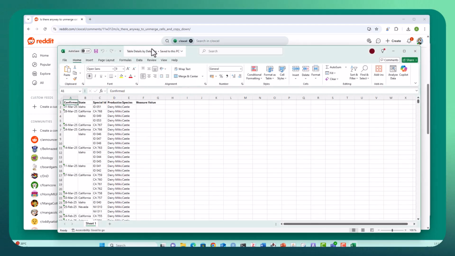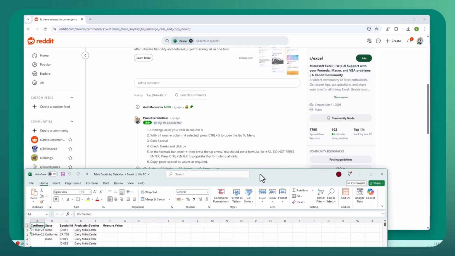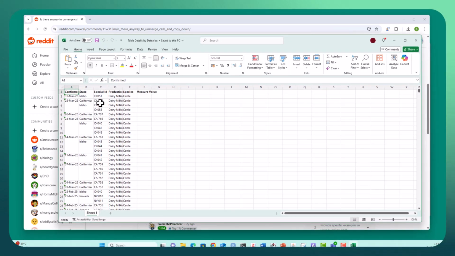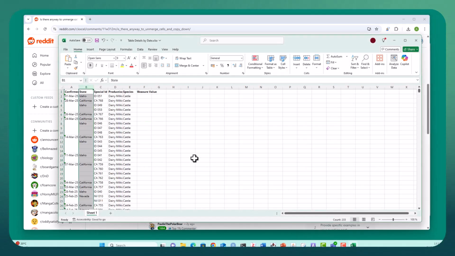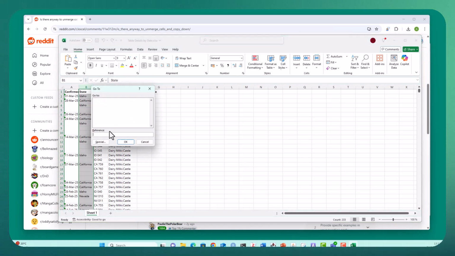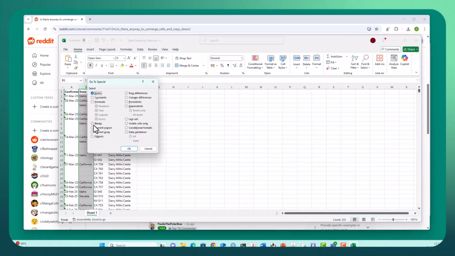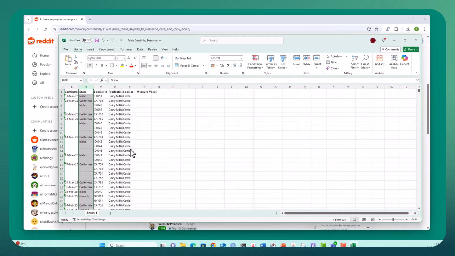So let's see if Paulie the Polar Bear's advice works. Let's go into column B, where I want to fill in all the states. First thing, unmerge the cells. Next, what did Paulie say? Next you need to do Control G and then Special. So let's do Control G. It opens, and I press on Special. I want to go to the blanks and press OK.